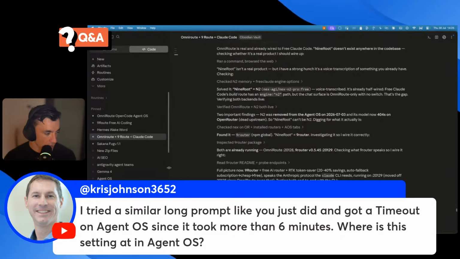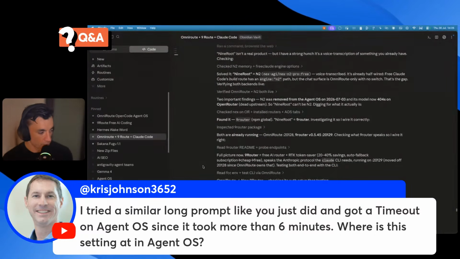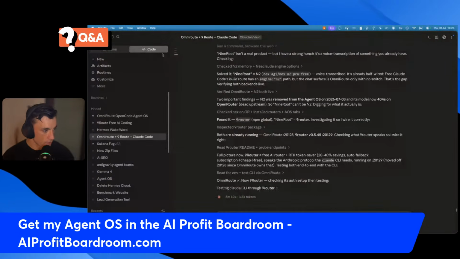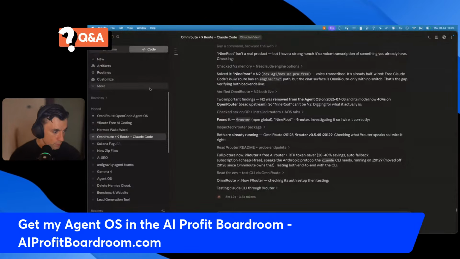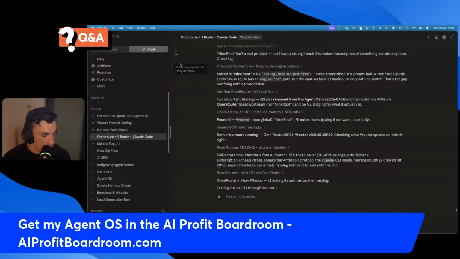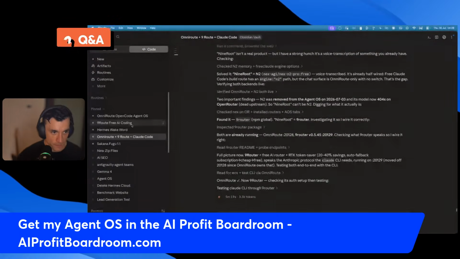Chris says, I tried a similar prompt like you just did and got a timeout on Agent OS since it took longer than 6 minutes. Where is this setting in the Agent OS? What's that for specifically? Which part are you talking about there, Chris? I can take a look for you. Happy to help, but just let me know which part you want to improve.